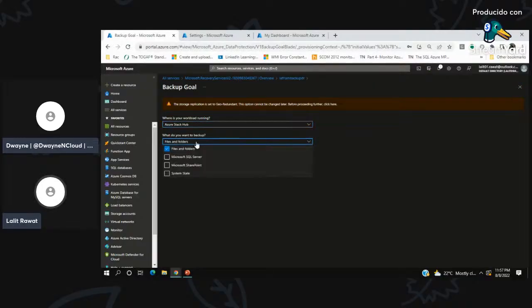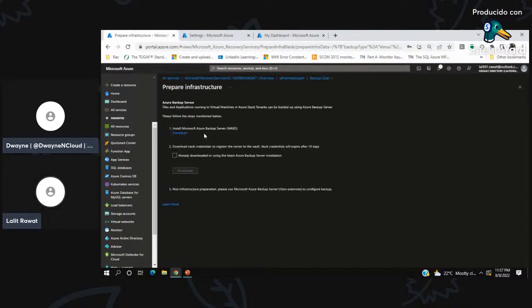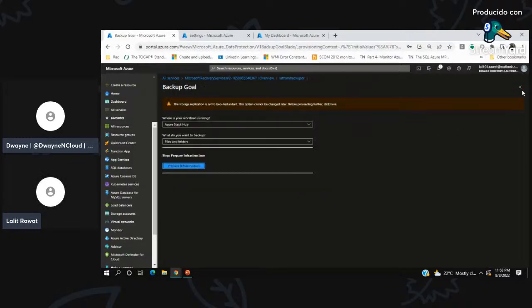But if you have Azure Stack, what are the things it supports? Files and folders, SQL servers, Microsoft SharePoint, and system state. And for that also, the process is the same: you have to install the MABS agent and then the backup servers to enable those things. Then you'll have Azure Stack HCI. In here also, you can have the backup for your files and folders, Microsoft SQL servers, Microsoft SharePoint, system state, and the virtual machines.